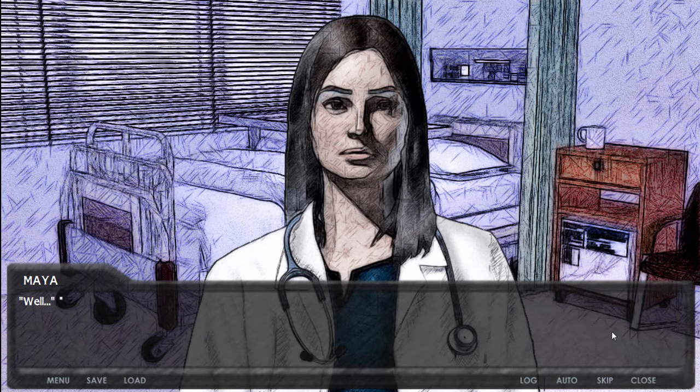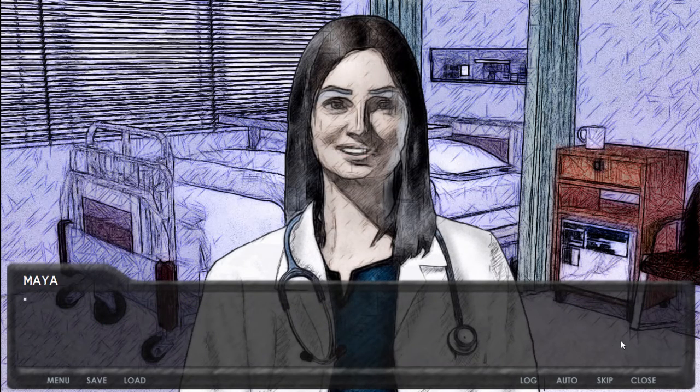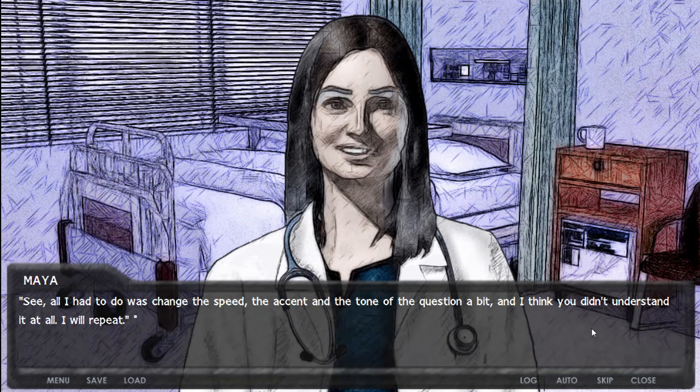Like what, for example? Well, our protagonist is still dizzy and disoriented, therefore, when he hears sounds he can't interpret, double-clicking the left mouse button will urge him. Whoa. Double-click. What? See? All I had to do was change the speed, the accent and tone of the question a bit, and you don't understand it. I'll repeat.